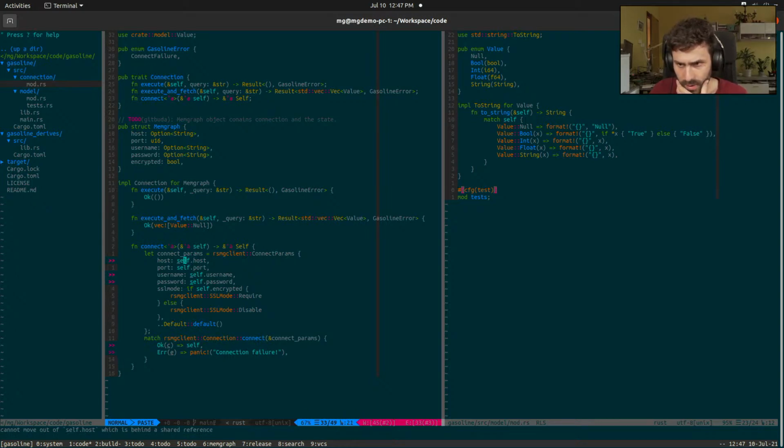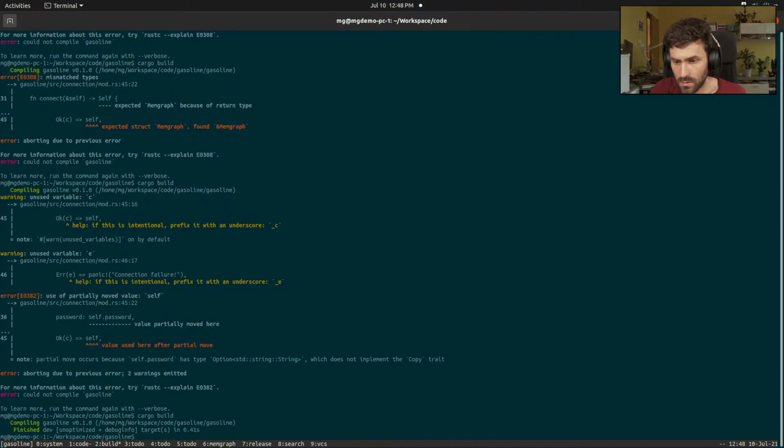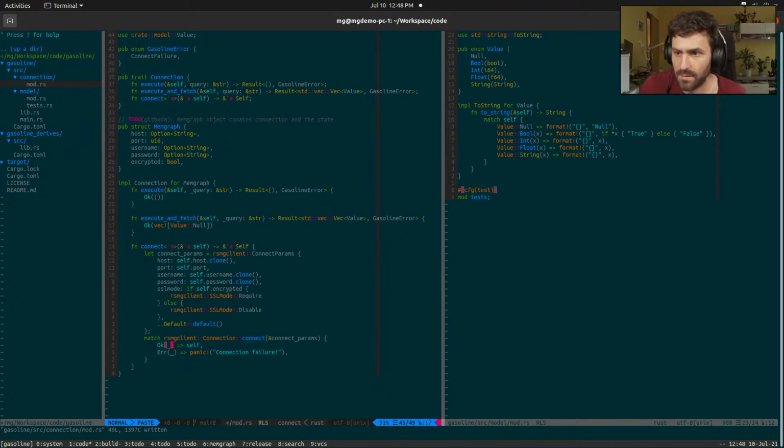Cannot move. What if we clone all that? If we return the same reference here. Unused variable C. Used variable E. Okay, yeah.